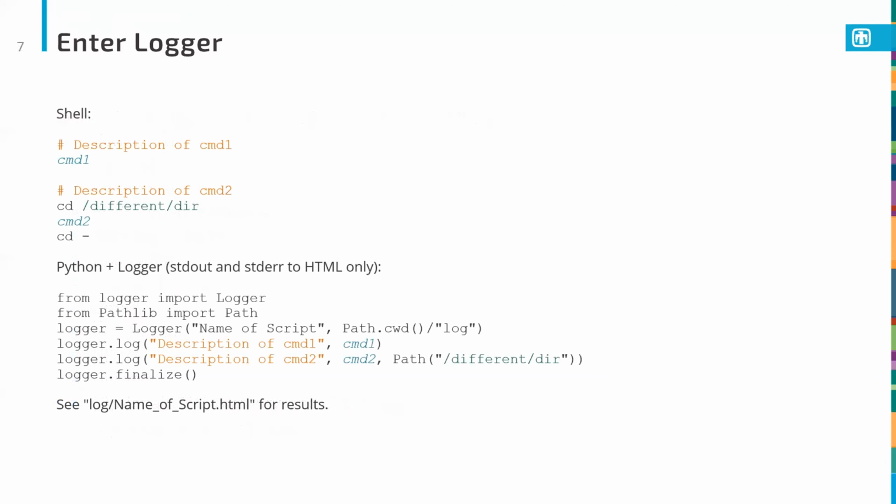So let me give a high-level description of how you might convert a shell script to a Python script that makes use of our Logger library. At the top half of the slide, we have a shell script that runs cmd1 and cmd2 in a different directory. To create the equivalent Python script using Logger, first you'll import the Logger object from the Logger library and the Path object from pathlib. Then you'll instantiate a Logger, providing it a name and a directory wherein it's going to store the HTML file.